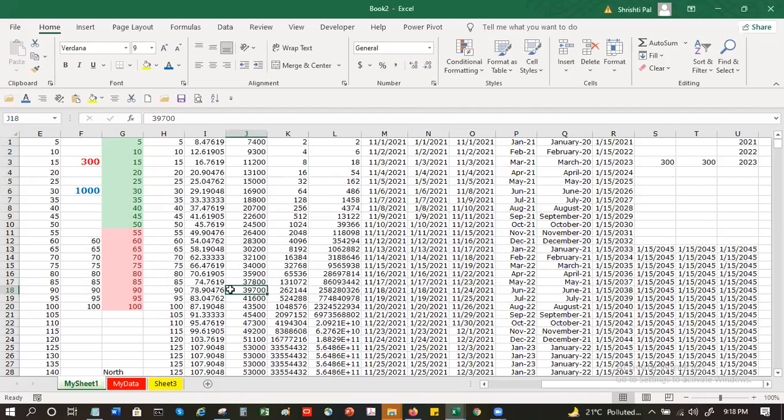Now, the good thing about this is if my value changes here, suppose this one changes to 70, the formula still works. Yes, you're right. It helps in showing the negative numbers and positive numbers in that way. Correct. Very true.